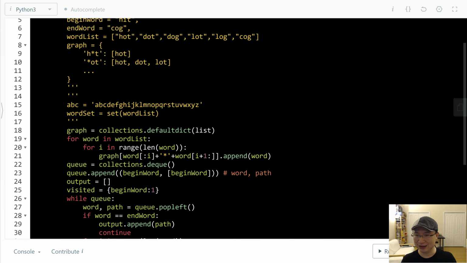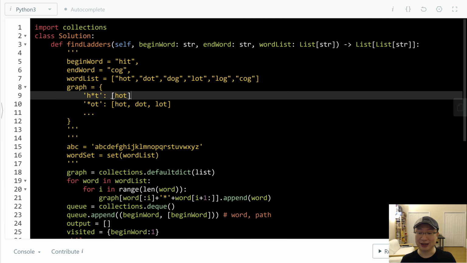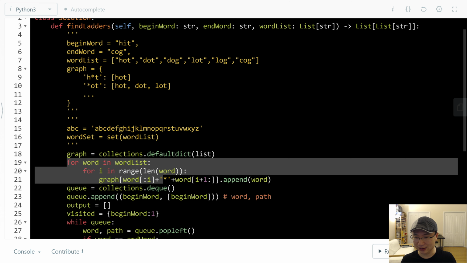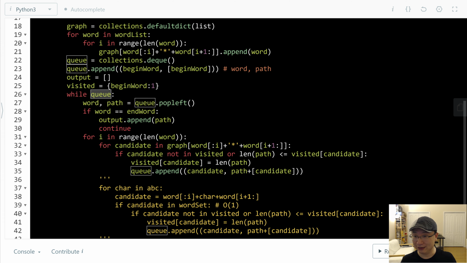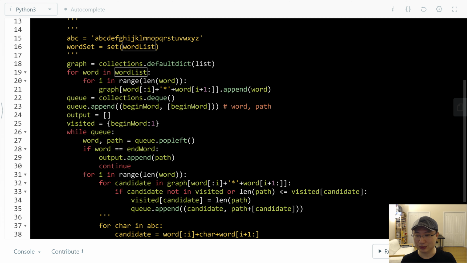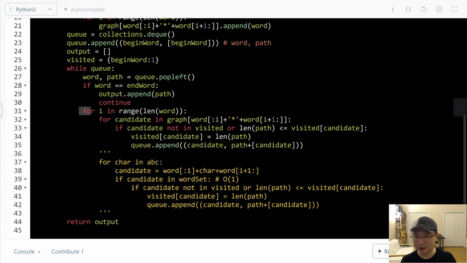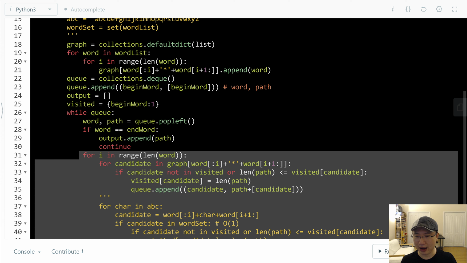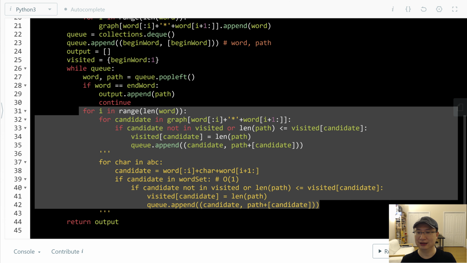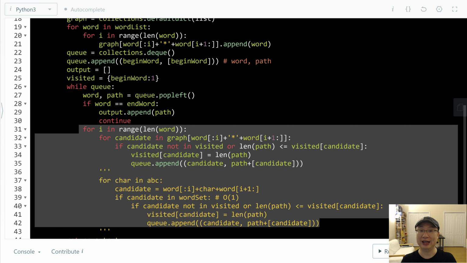Okay, let's check the complexity. Time complexity, let's say the length of the word list is n. At that time, the time complexity of this is n, and the queue also uses n, the same as this one. But in this case, for the range of the length of a word, let's say the length of the word is m, so the time complexity is m multiplied by n. And then the space complexity is also m multiplied by n. Thank you.